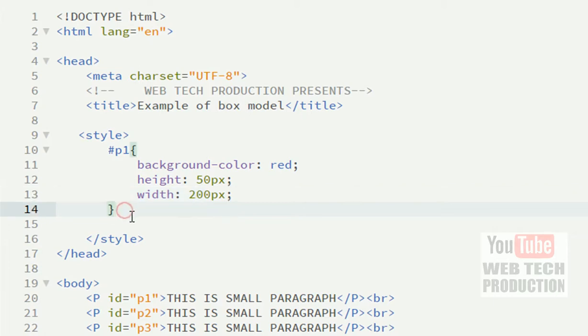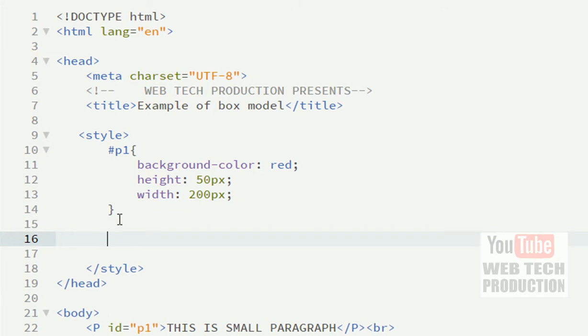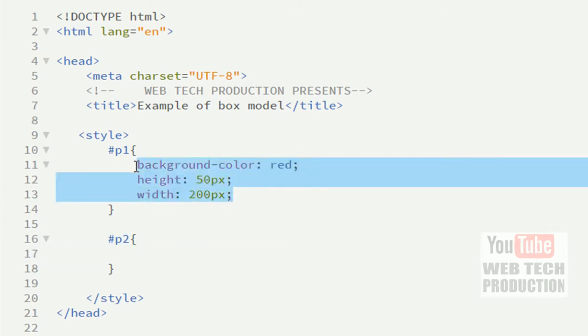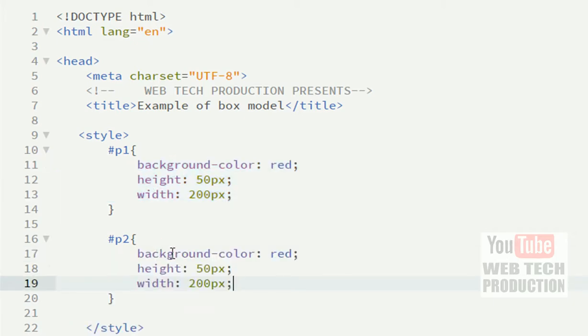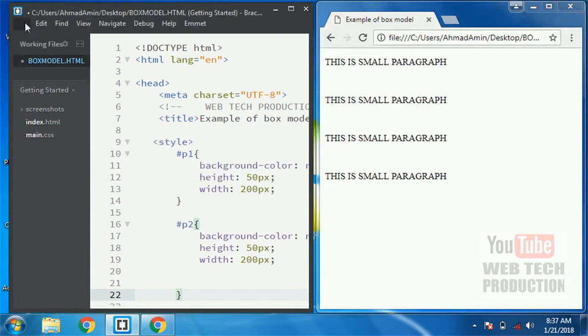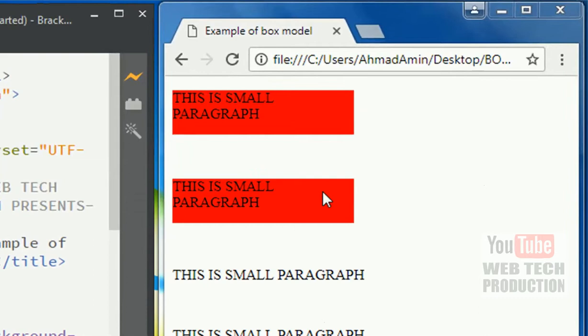Now let us select second paragraph element by its ID, which is P2. Now let us type opening and closing curly braces. Now copy all properties and value of first paragraph element and paste it here. Now let us save the file and see how a browser displays these two paragraphs. Go to file, select on save command. As you can see, the browser displayed both P1 and P2 paragraph at the same size.